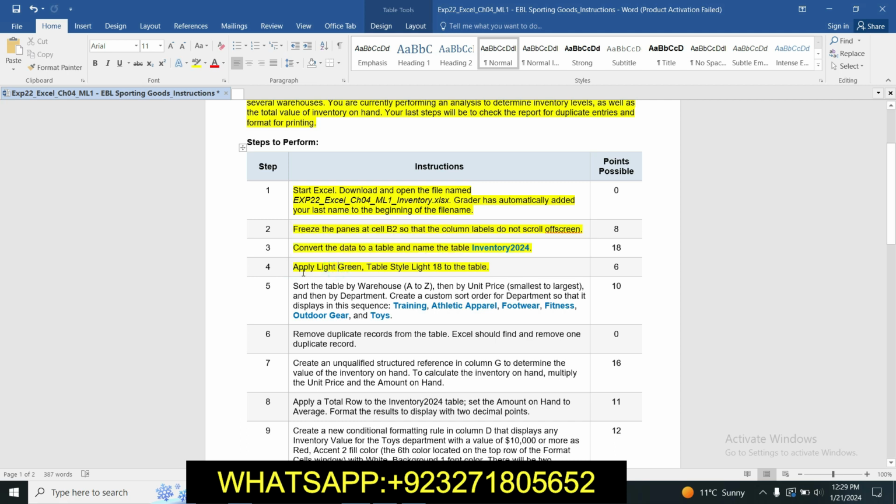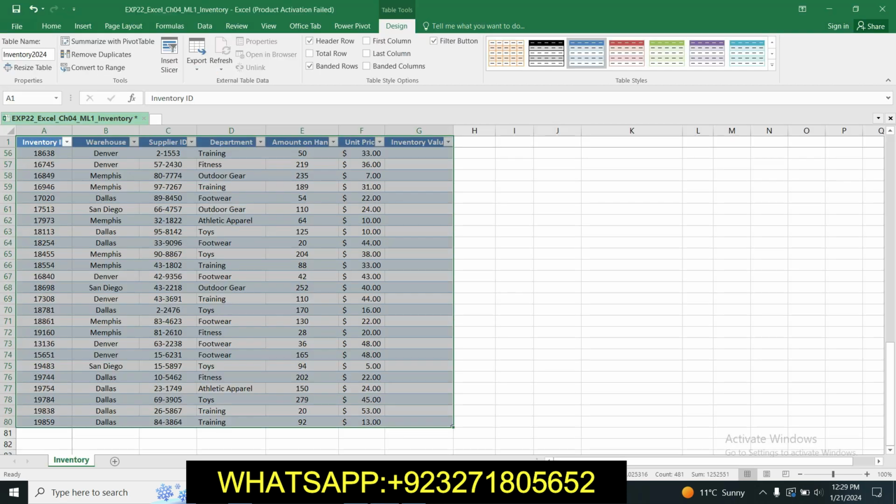Step number 4 is about applying the light green table style Light 18 to the table. In this step, we have to format the table by applying a new style, that is Table Style Light 18, to the table. Go to the Excel worksheet. We have to apply Light style 18.